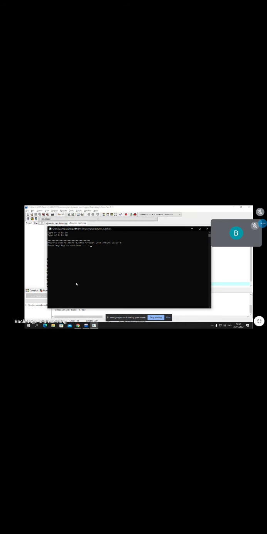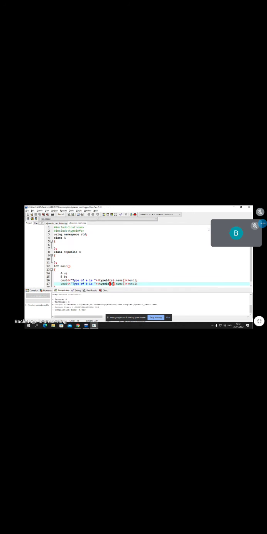See, type of A is for the object of class A, and B is the object for class B. Correct? So you are identifying the information about objects A and B. Who is giving that information? The typeid operator. The typeid operator is one of the components of RTTI. Understood? I justified this statement. What is that? typeid returns the actual type of the object, pointers, references, variables at runtime.